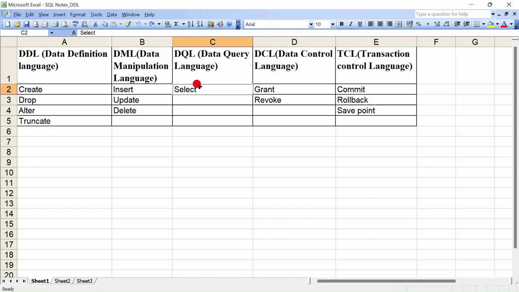Now the most important thing with regards to SQL is the DQL, data query language. As it's a structured query language, select has its own importance compared to all other commands. I can say this is the most widely used command across SQL. So what is select? Select, as the name suggests, will help us to select some portion of the data or the complete data from the table. So select will be used to select a particular data set from the table.